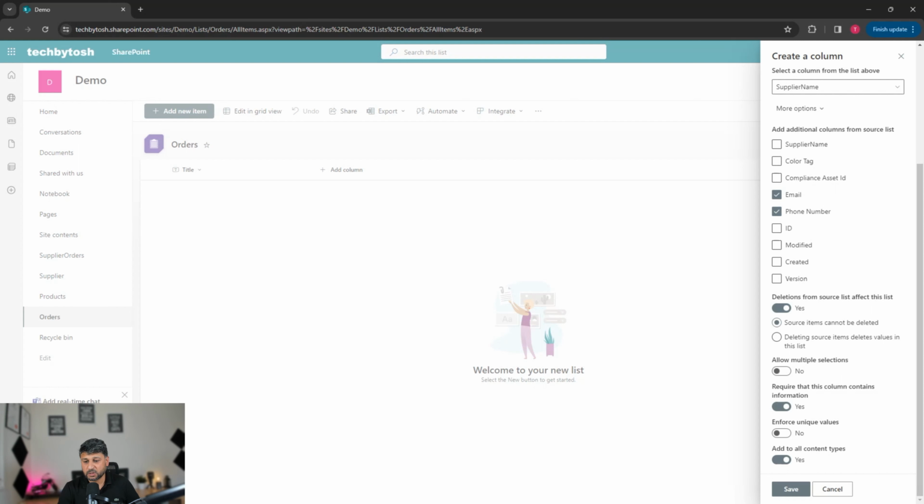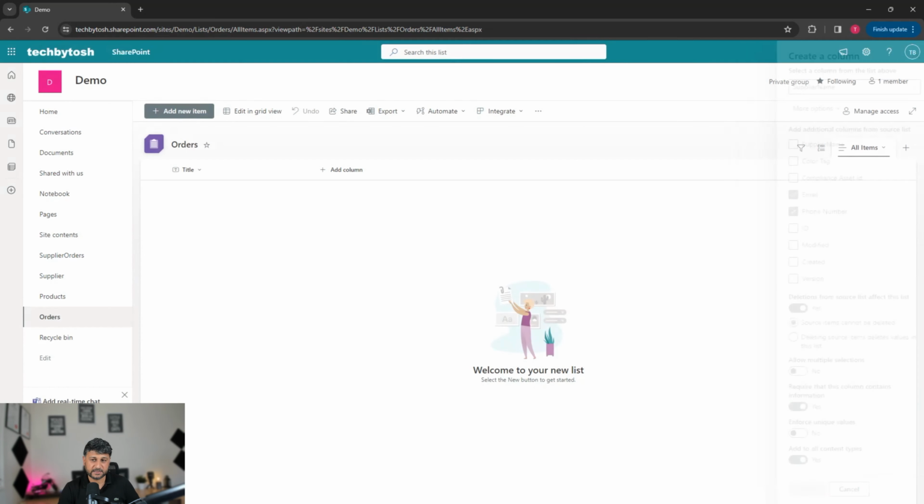And then add to all content types. That's yes, that's fine. Okay, and then we click OK. Now when we click OK, you will notice that it has actually added 3 columns, right? The first one is obviously the supplier. The second one is supplier email. And the third one is basically the supplier phone number, right? We'll have a look in a minute how this information gets populated.